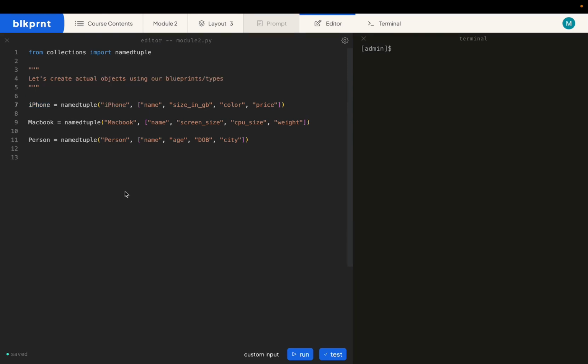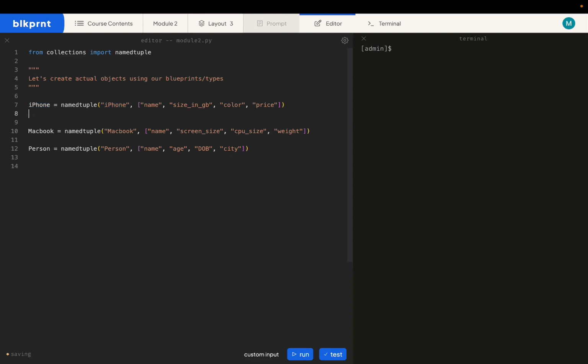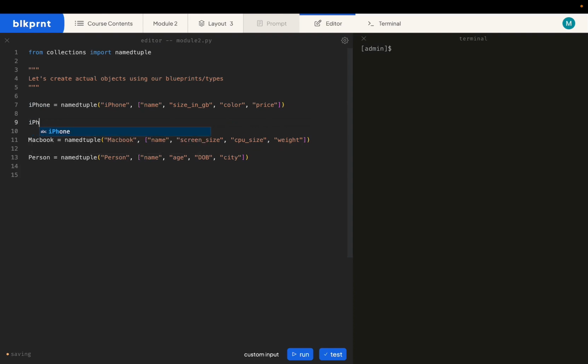So let's see how we can create actual objects using our blueprints. So let's start off with our iPhone blueprint. We see here that we created an iPhone blueprint and we stored the blueprint, or we stored the type, into a variable called iPhone. So let's go ahead and create some real iPhones. So we'll start off with the variable iPhone, which is here. And we'll go ahead and have an open and close parentheses. So it's almost like we're calling this like a function.